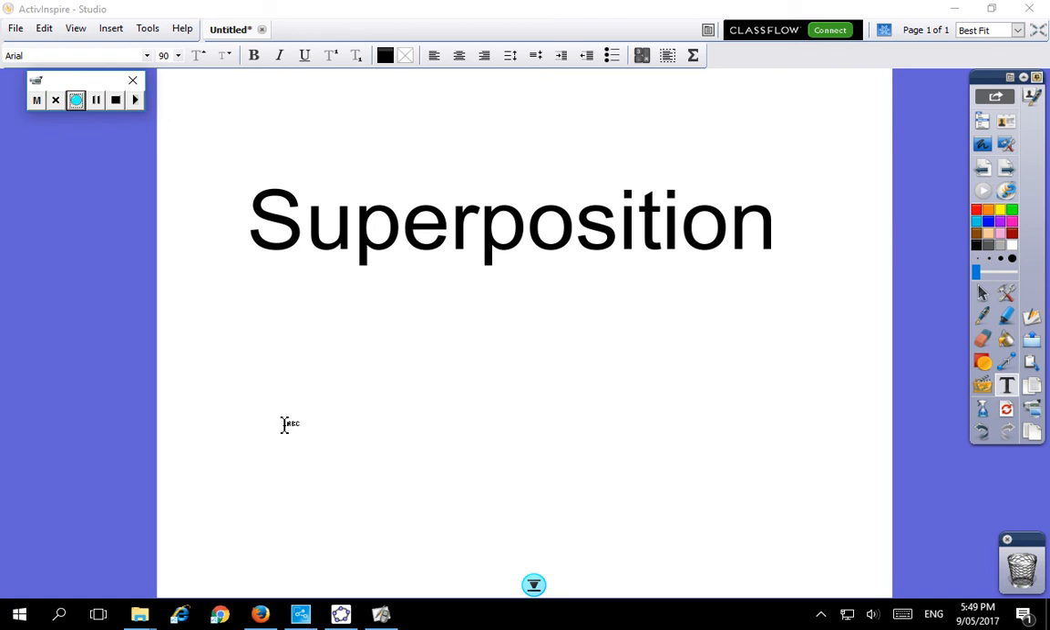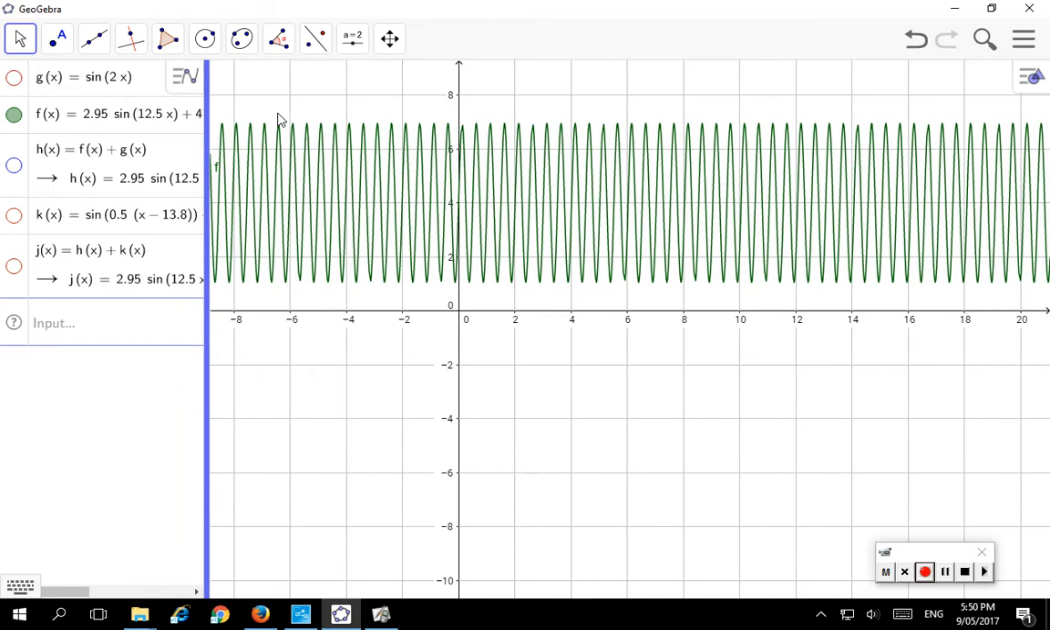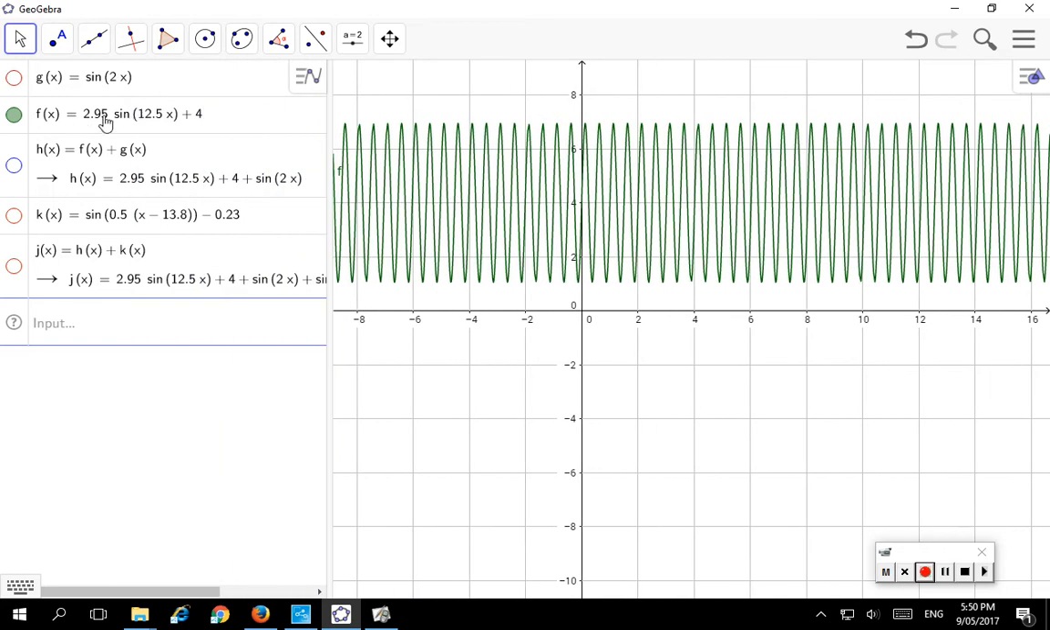Superposition is just taking a function and adding it to another function, and we can visualize that quite easily using GeoGebra. So, what have we got here? Well, that looks a little bit familiar. This is the sine function here. That's our first function we've got up, and it's just got an amplitude of 2.9.